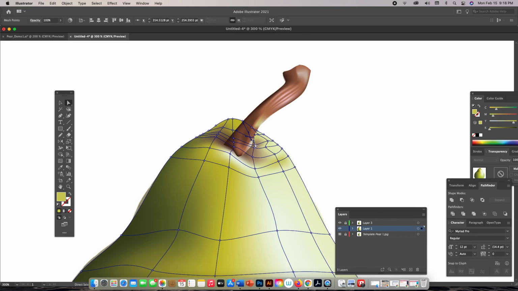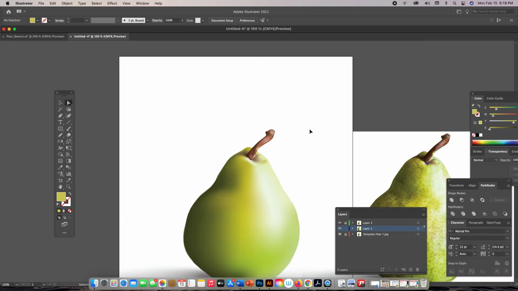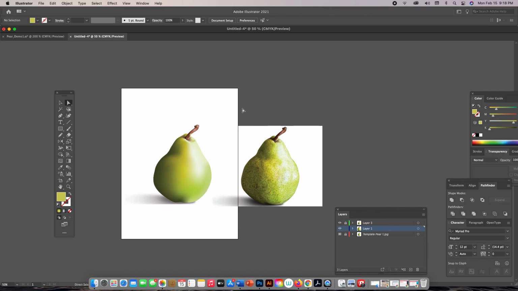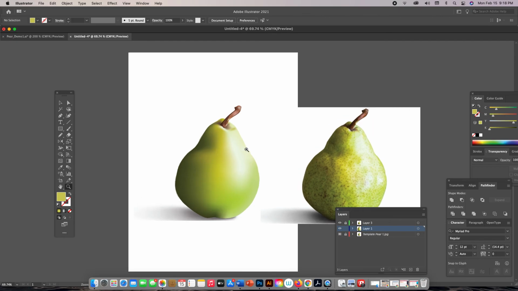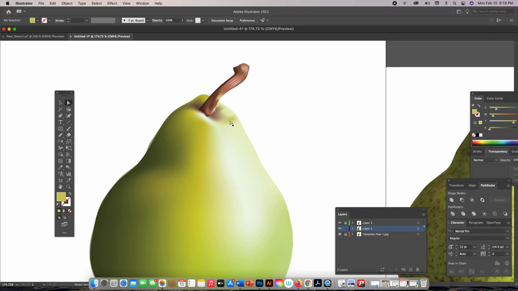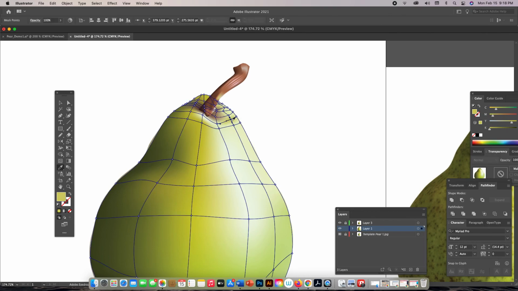Now, like I said, this is pretty good. It's not exact, but it's not bad. It's very close, and it looks a lot more like a pear than what you would get with anything else you would use in a vector program, because you can't do this with 3D Revolve.